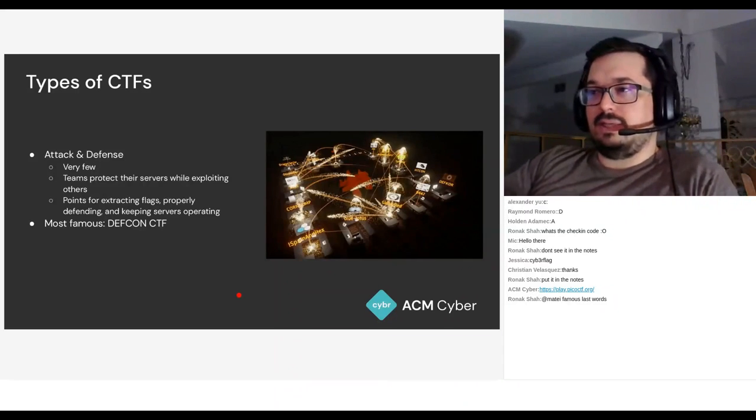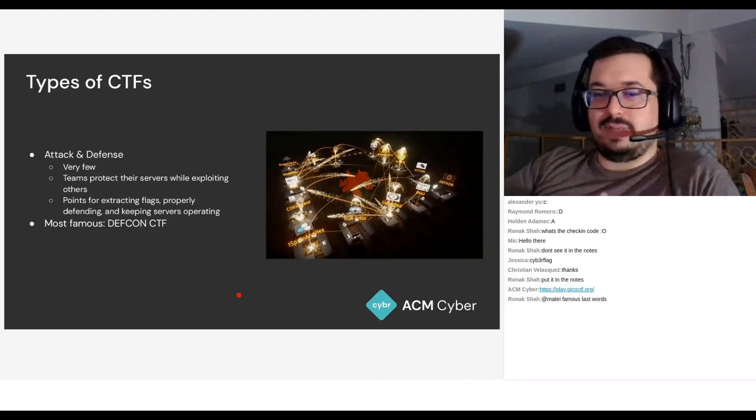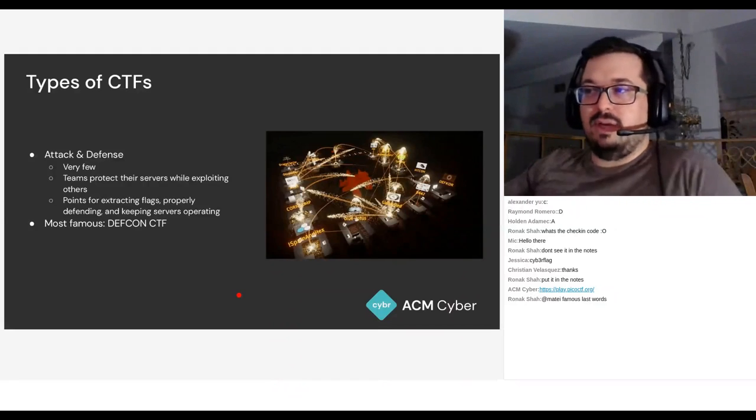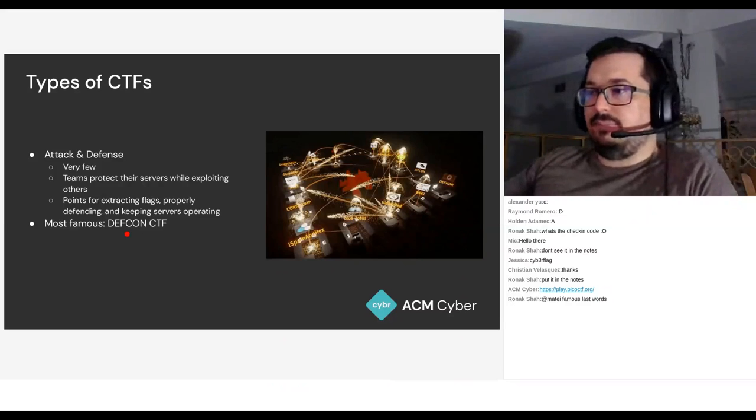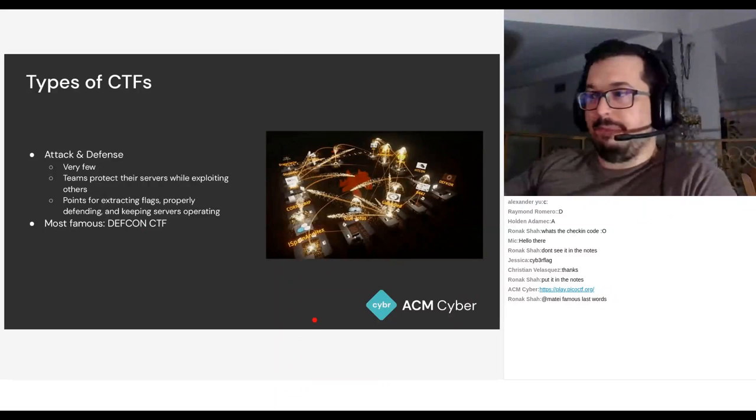So in this type of competition, teams protect their servers while exploiting others. You're given a server that has a lot of vulnerabilities, and you have services, and depending on the rules, you hack each other's machines and score points for extracting flags properly. The most famous one for this is the DEF CON CTF Finals. The qualifiers are Jeopardy.